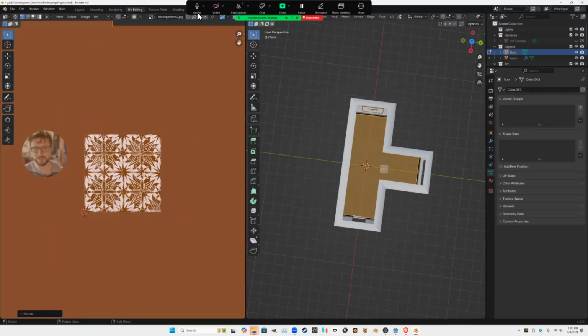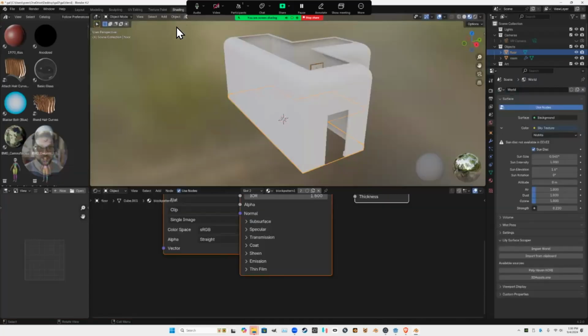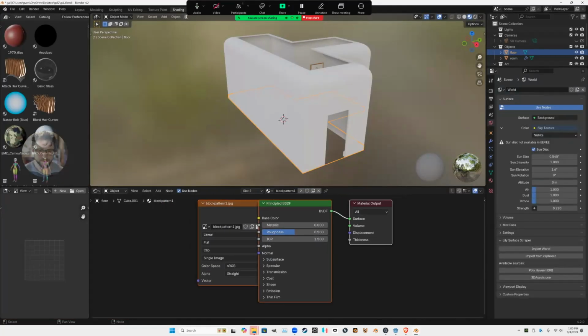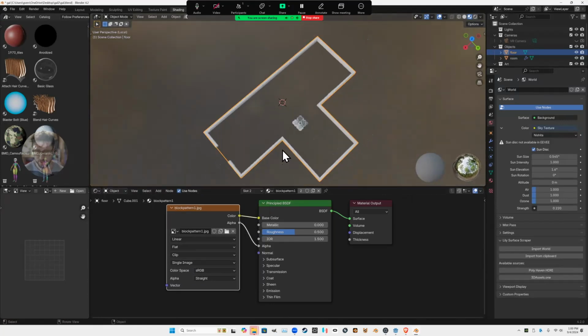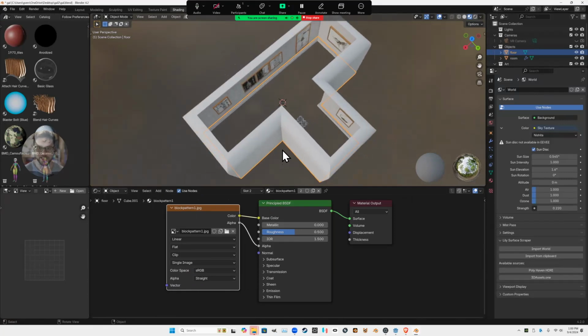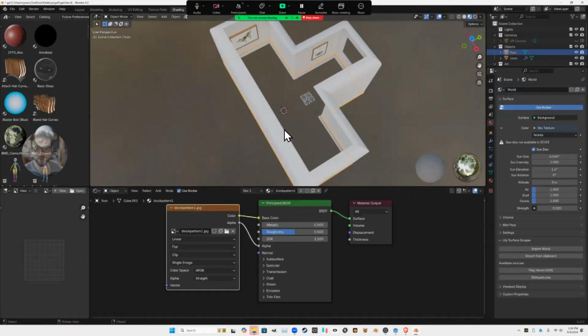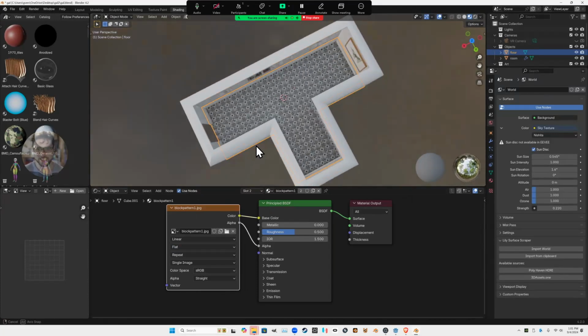And that looks great. So having done that, I'm going to go to shading. And here is my material for the floor. And you can see we just have that one tile there. And that's because this is set to single image. No, sorry, it's set to, I always forget to do this. Oh yeah, so here where it's set to clip, we're gonna change that to repeat. And now we've got a nice tile floor.